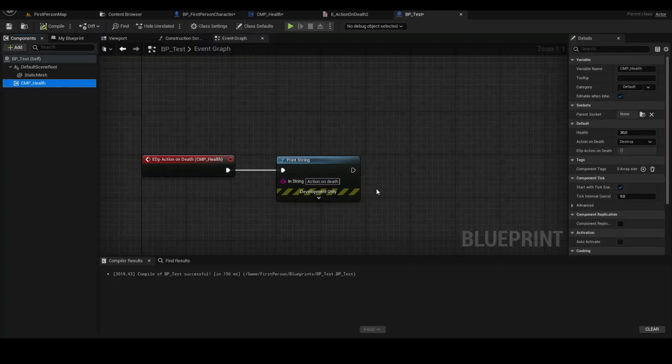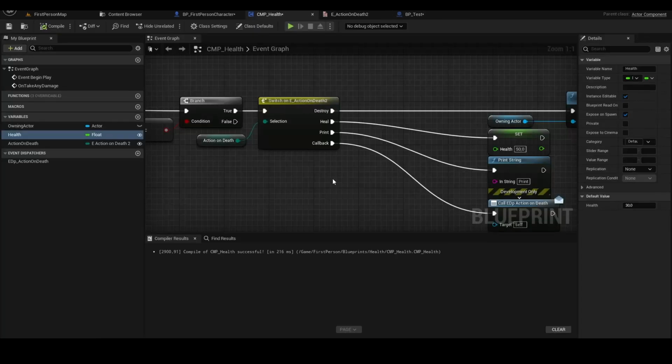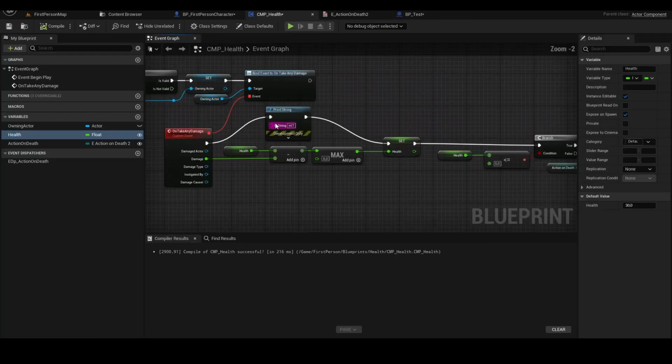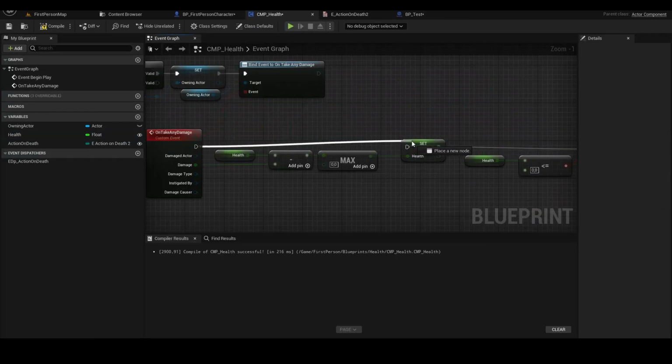So if you want to change the health or Action On Death for a specific actor, I mean all of the instances of a specific actor, then you can just go to the actor, click on the new component we made, and you can set it here under defaults. And yeah, you can pretty much add anything you want to this.